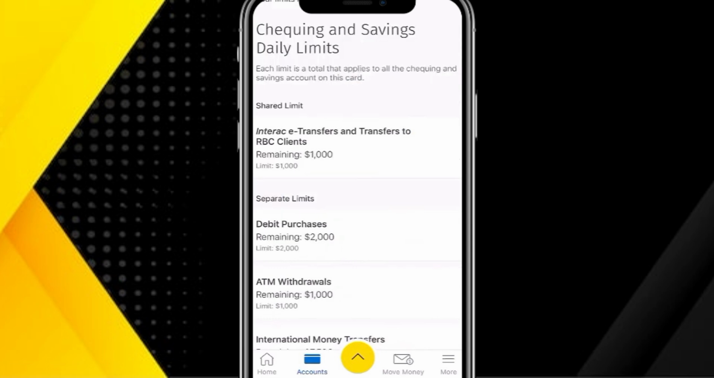By following these steps, you can easily adjust your limits to better suit your needs. Remember, managing your transaction limits is a smart way to maintain control over your finances while ensuring you have access to funds when you need them.